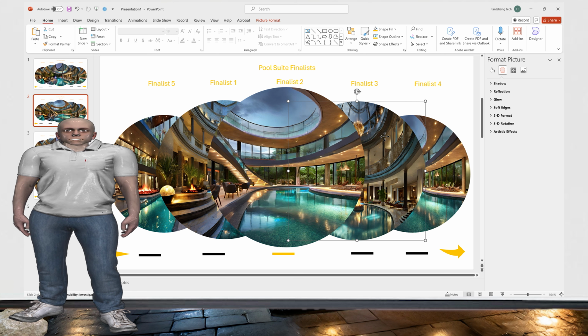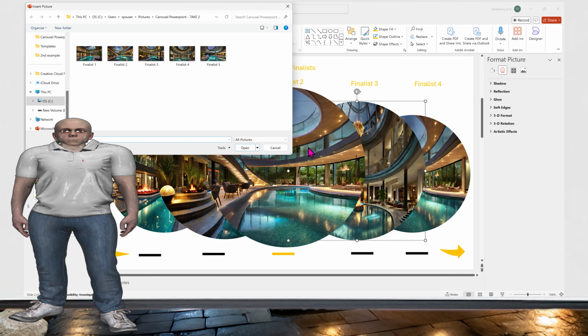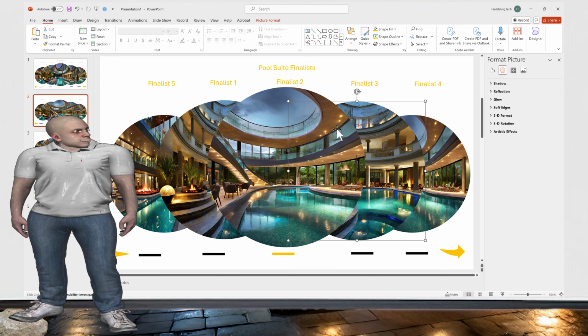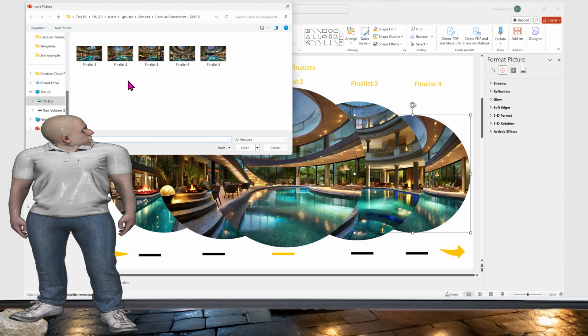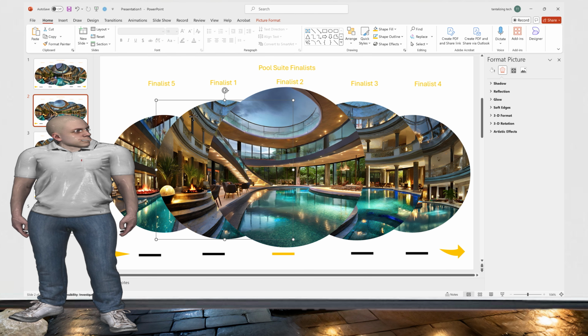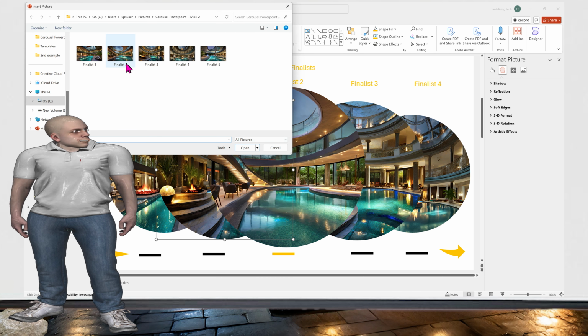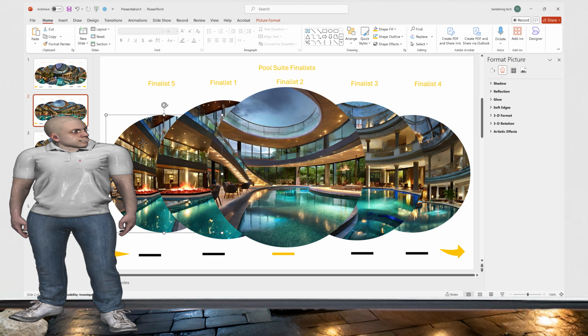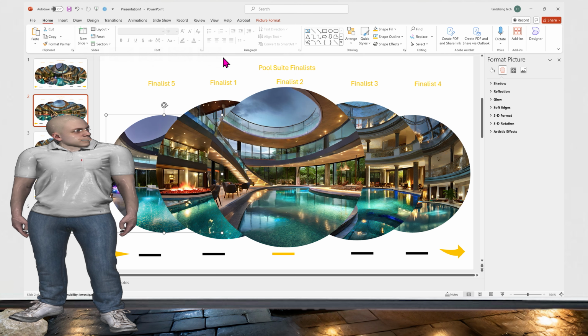We want to do the same thing for finalist 3, go to change picture, go to this device, and then go to finalist 3. For finalist 4, we want to right click on that, go to change picture, this device, and then finalist 4. For finalist 1, we want to go to change picture, this device, and go to finalist 1. And for this picture, for finalist 5, we want to go to change picture, and then this device, and finalist 5.